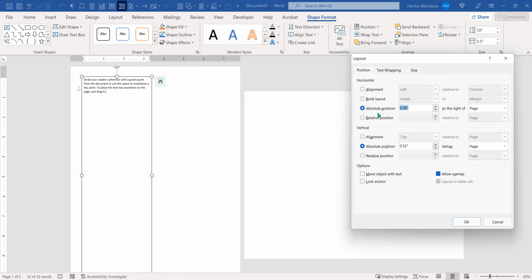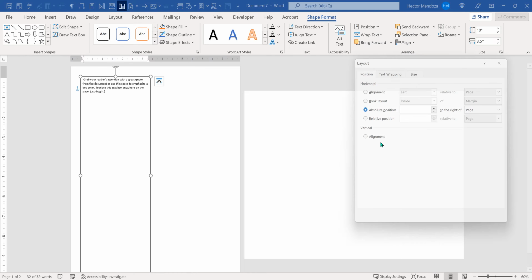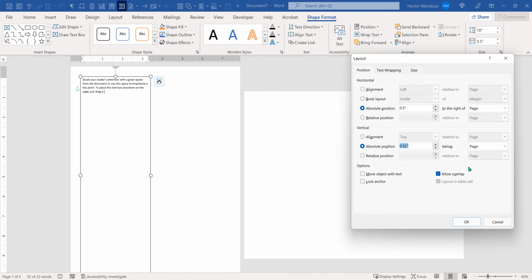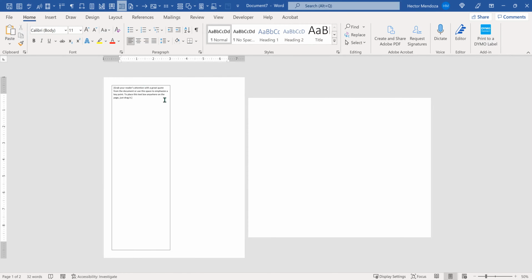coordinates. So here I'm going to say 0.5, and if you notice it went to the left hand side, right? Then I'm going to go in and do my absolute position for the vertical and put 0.5. So now what that's given me is 1/2 inch at the top, 1/2 inch at the left, and 1/2 inch at the bottom. Now I need another box.